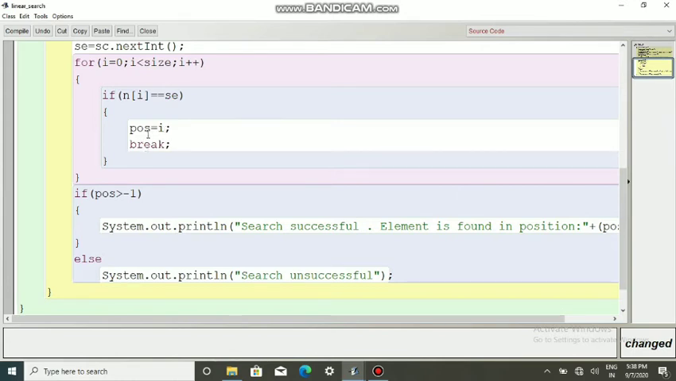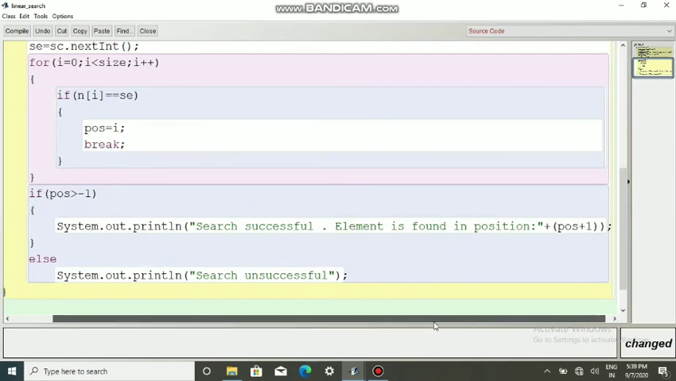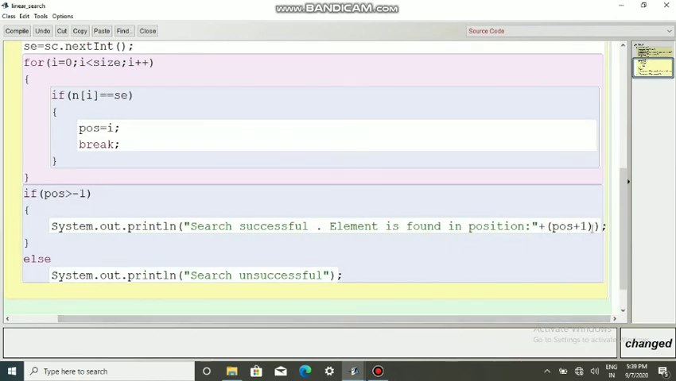If it is not found, then this will continue till the end, and the position value remains minus 1 itself. It will not change its value. And after this is done, if position is greater than minus 1, that is, if the position value changes, then the search is successful and the element is found at position plus 1.